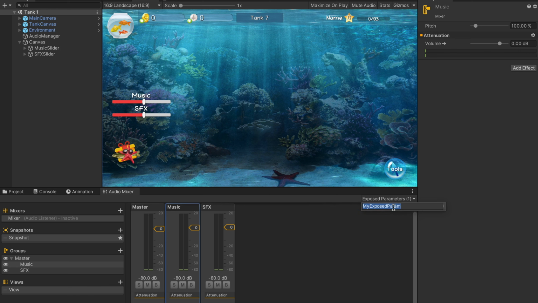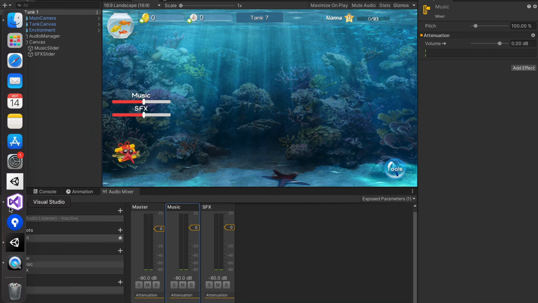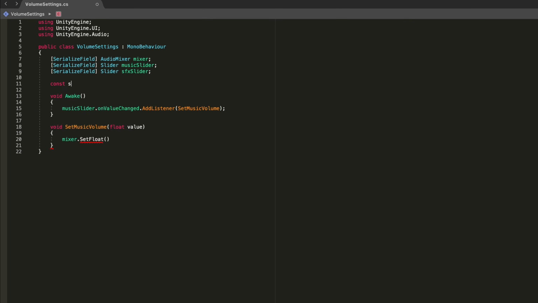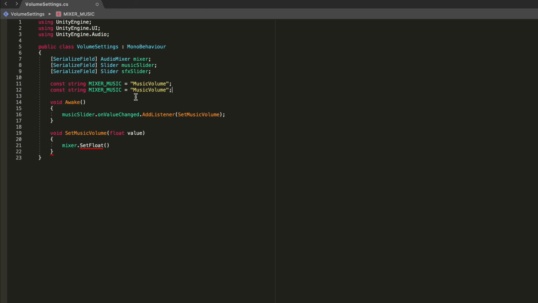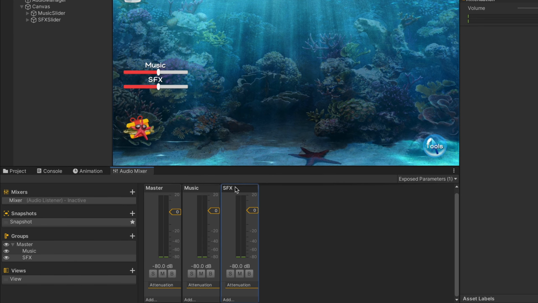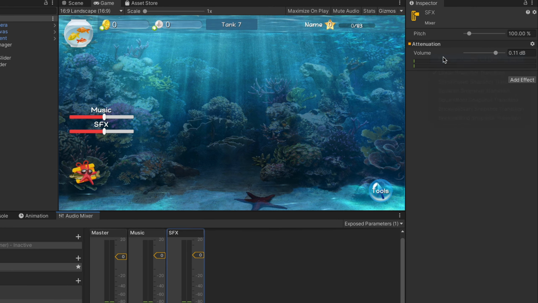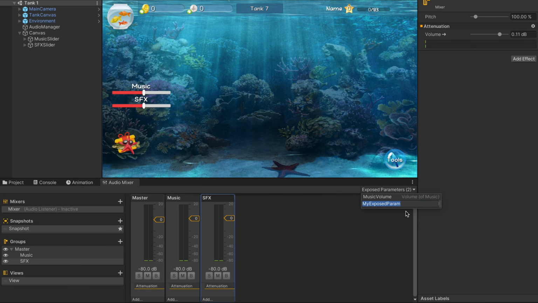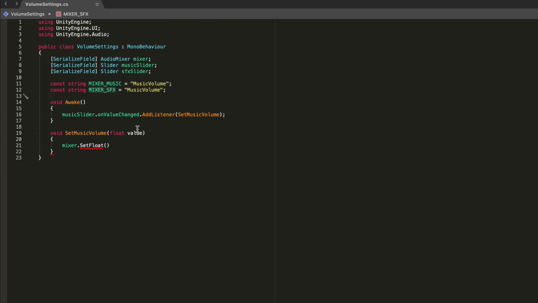I'm going to rename that to MusicVolume. I'm going to copy this so that we don't misspell it. Jump back into Visual Studio and create a constant string, call it MIXER_MUSIC. It's going to be equal to quotations, and then paste in the MusicVolume. And I'm going to copy this constant string and paste it and call it MIXER_SFX. Back to Unity, go to the sound effects channel, go to the volume, expose it, and go to this parameter, and let's call it SFXVolume, and copy it. Back into Visual Studio, let's paste that here. For sure, we know we didn't misspell it.